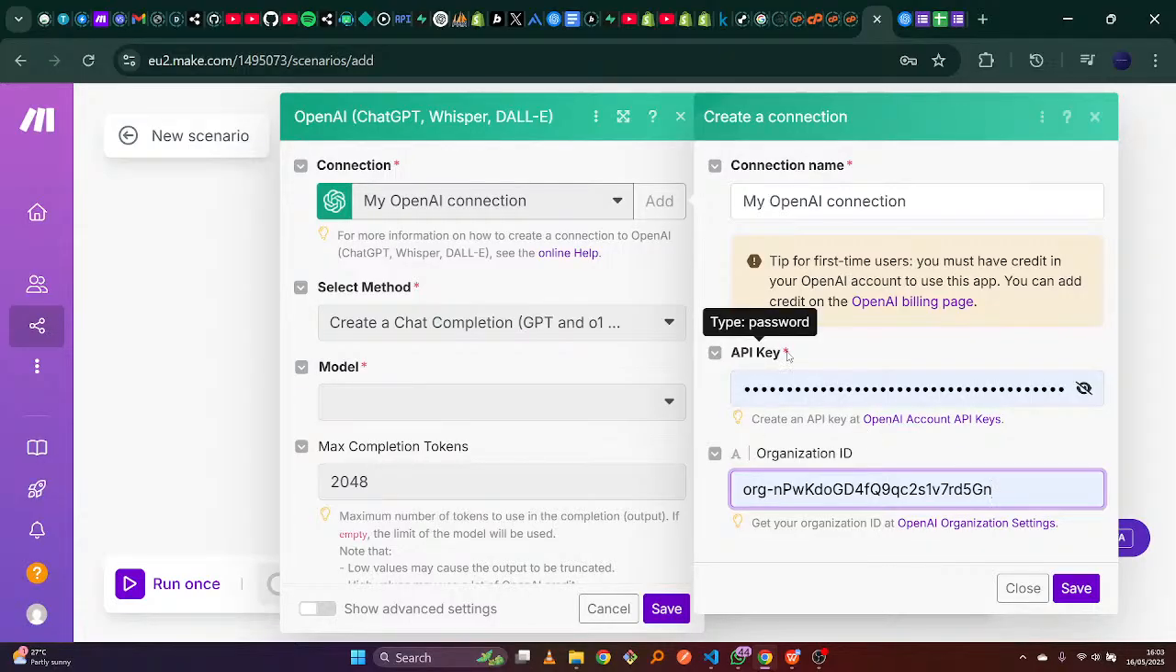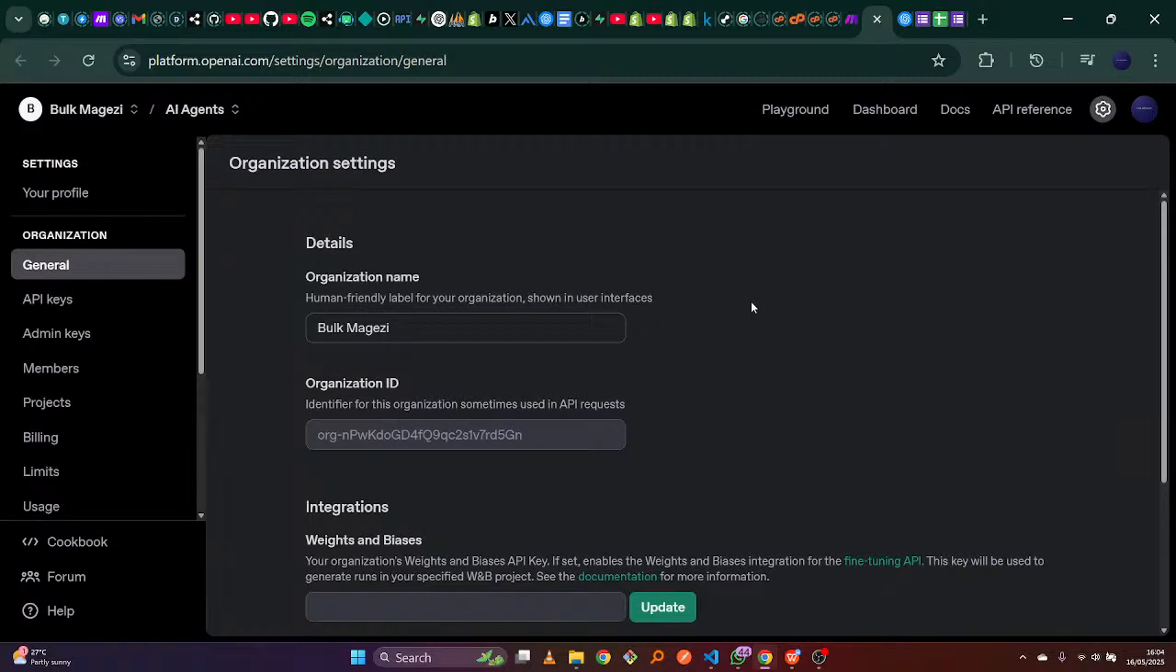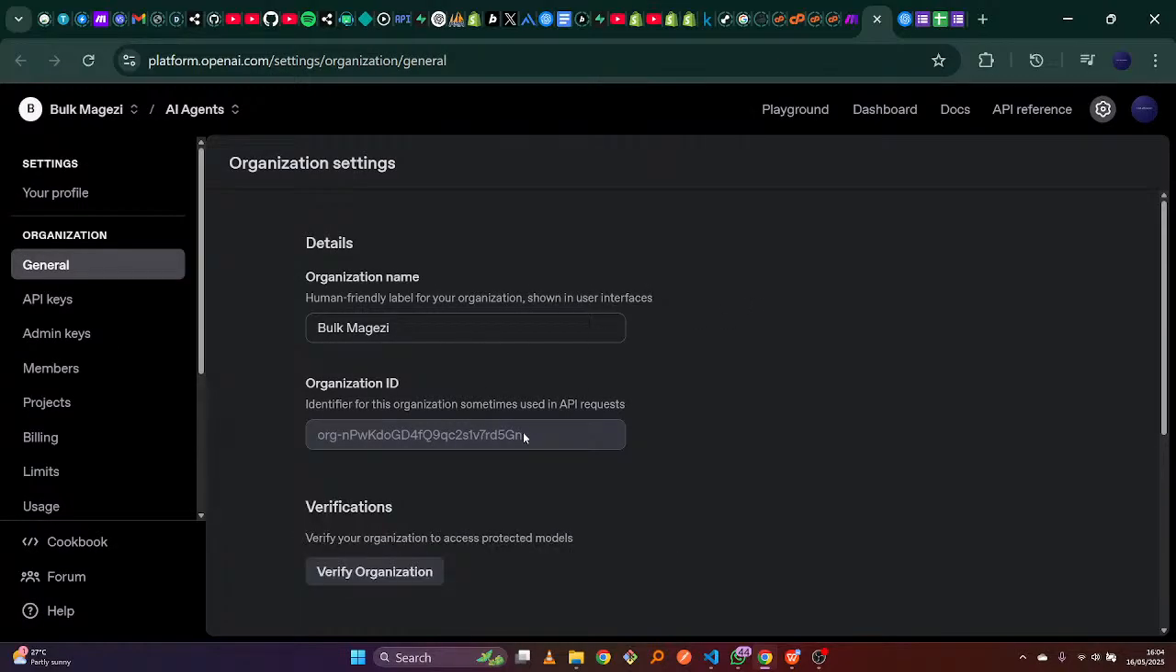The most important part is the key. And then the organization ID, which is not so important, but you can add it as well. And where you can find that is, you click that link and you find your organization ID here.